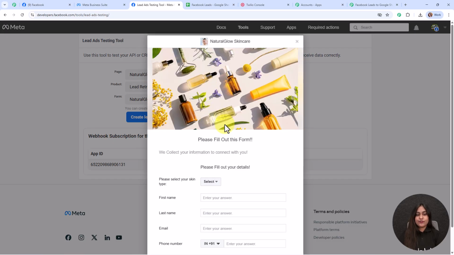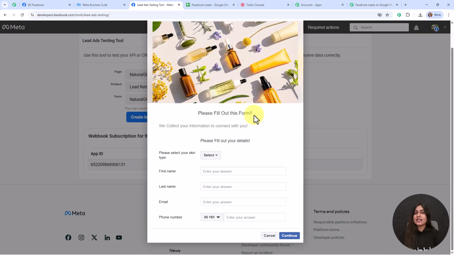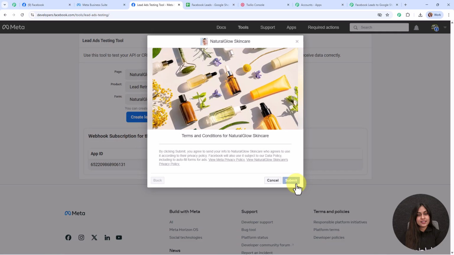So this is my lead form, and again I'm going to enter some dummy details and make a test submission. So I'm going to select a random skin type, and here for the first name I'm going to enter dummy, last name as user, email as dummy@pabblytudes.com, and here I'm going to add a random phone number. And now after entering all the required details, click continue and then submit.